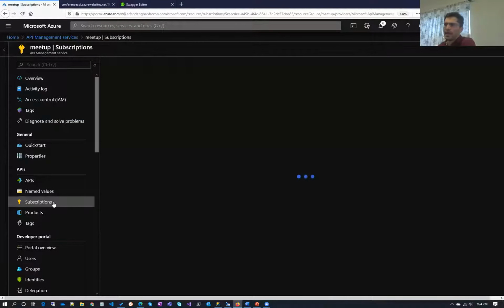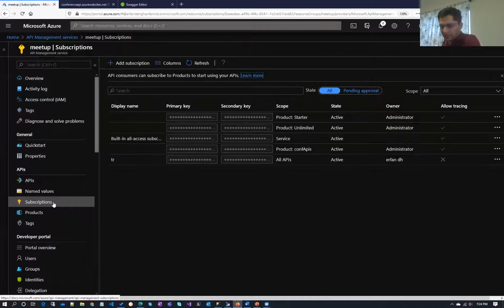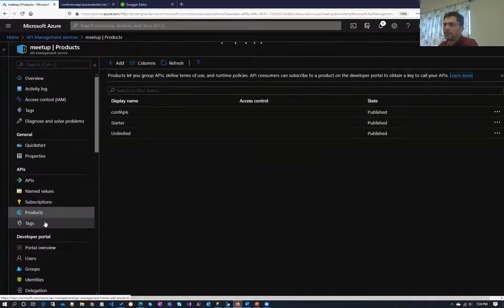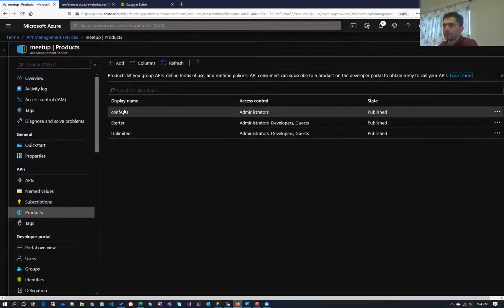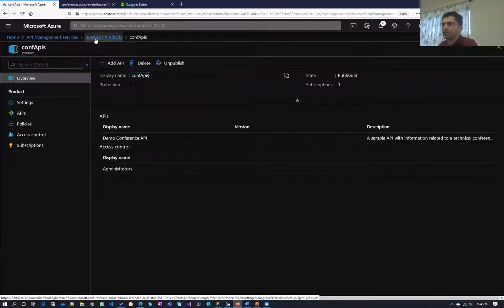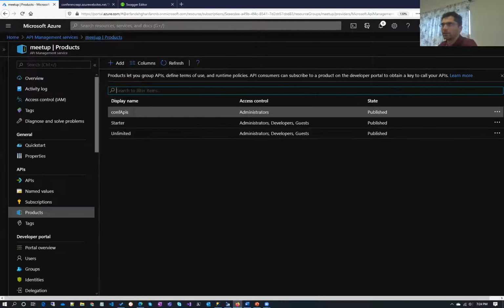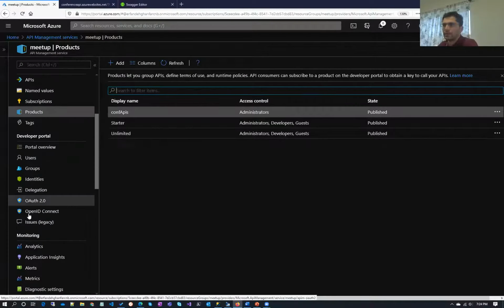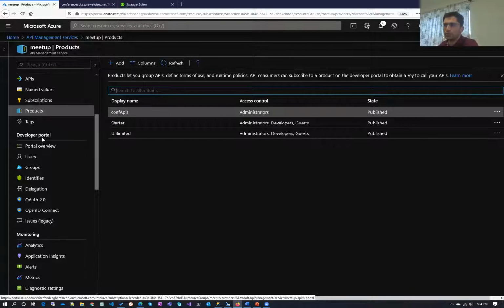You can assign a subscription to your API, the same way that you say, my APIs are public, I just want to let specific people with the subscription key call my API. You can define a product for your API. I just created the conf API. This is like a category, like a logical container for your API. In here, we will go over some of these.